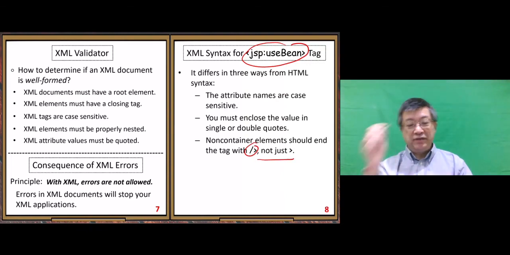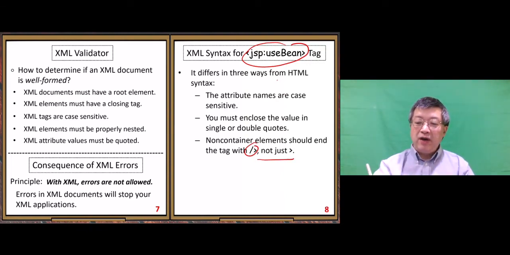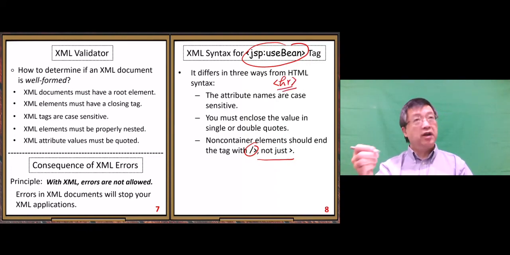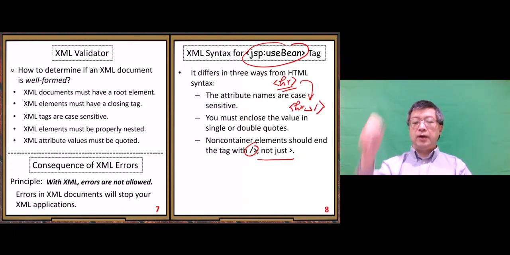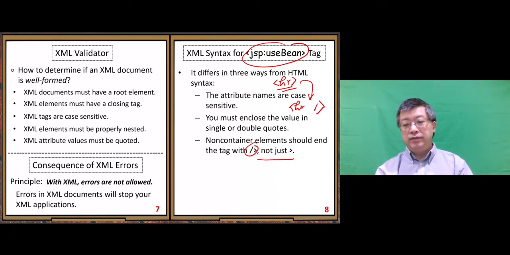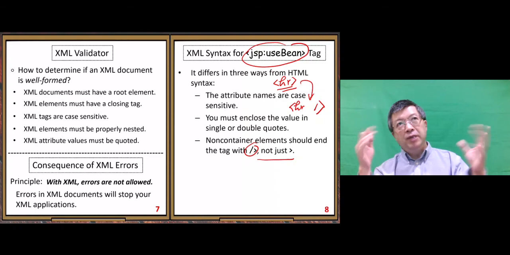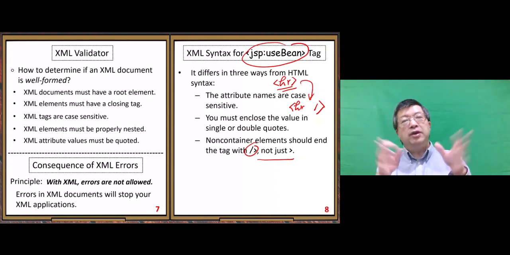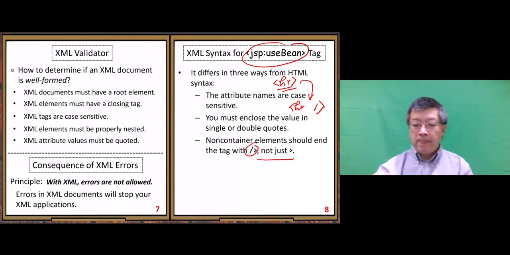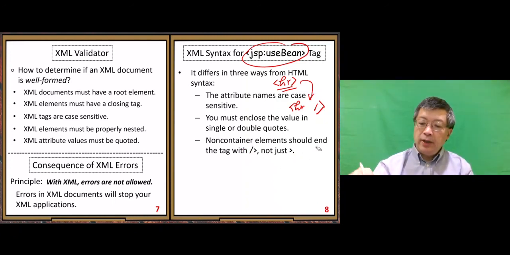For example, if you have the horizontal rule, do not use the plain HTML form because it cannot pass the XML validator. You have to change it to end with a space and a slash. The space is optional, but it is recommended. When you leave a space, you tell people the content of this element is empty. That's what people usually use.